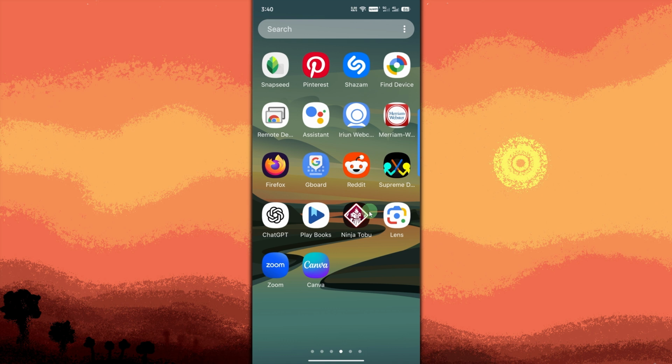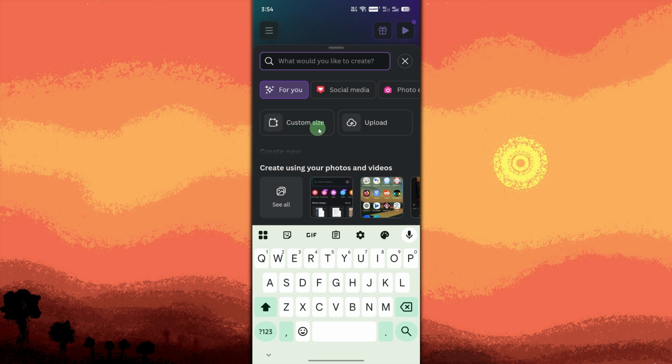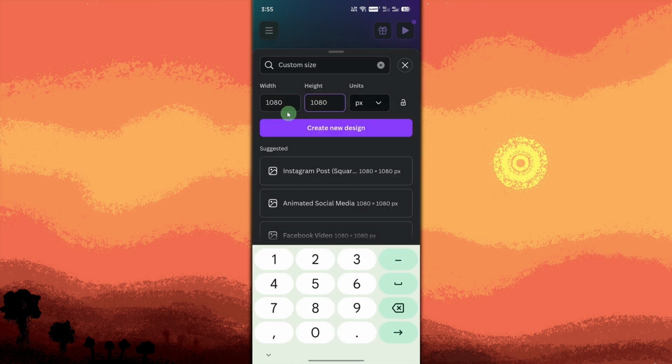Part 1. Set up your carousel design. Open the Canva app on your mobile device. Tap the plus button on the bottom center. Hit Customize Size, then set both width and height to 1080 by 1080, and units set to px. Then tap on Create Design.